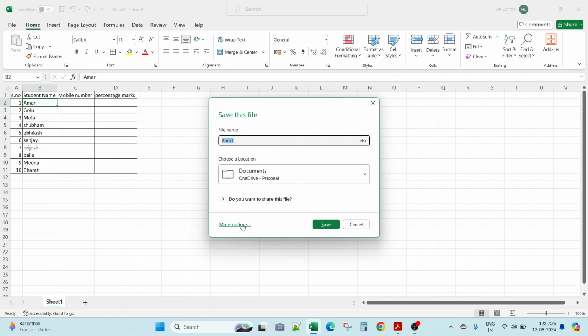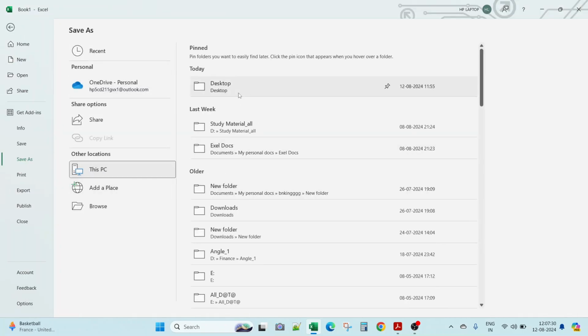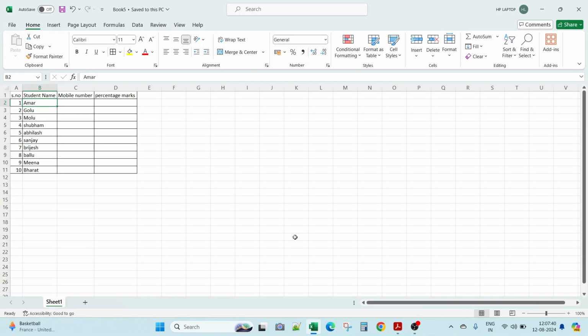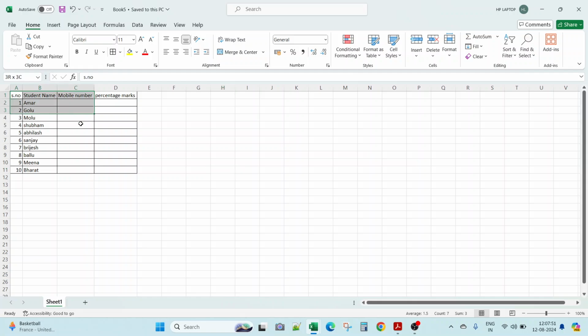Let me save this. I will save it like this, book 5. So let me create another file, another sheet now. I will copy the same data on this sheet.